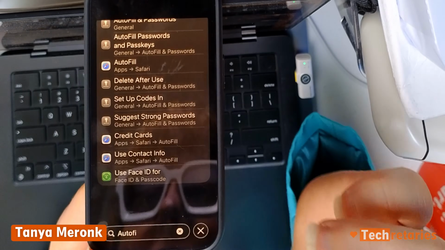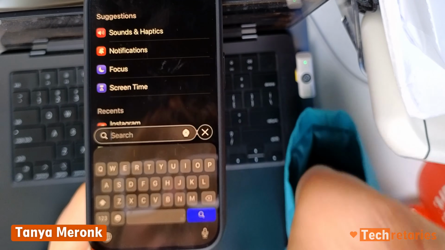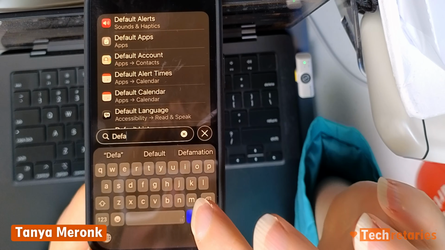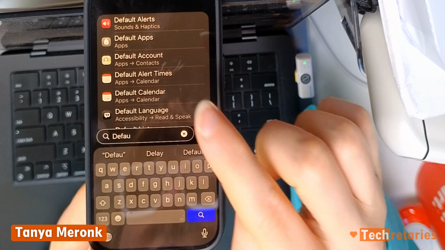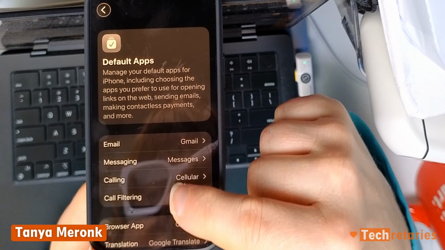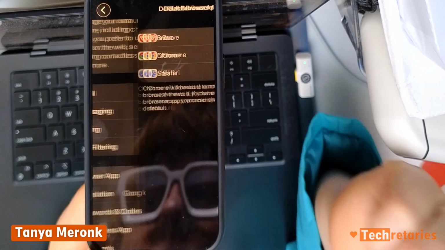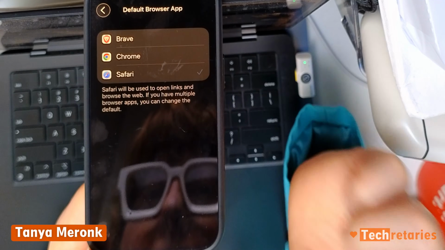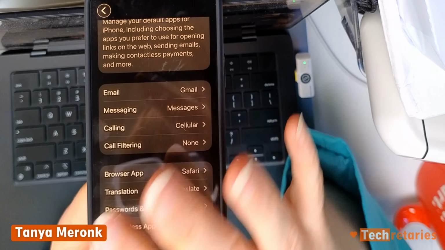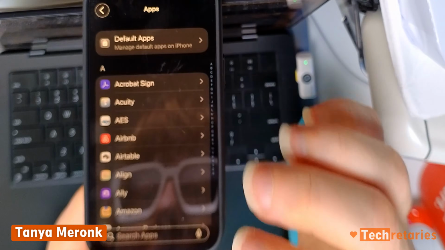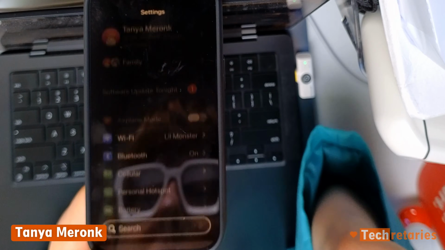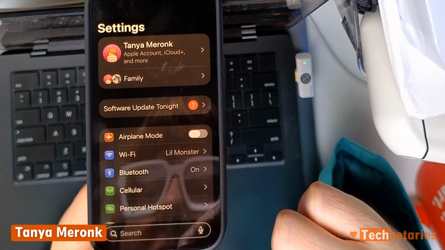Last thing we want to check, we're going to clear the search there and type in default. And you see up here, default apps. We're going to change the default browser app to, you guessed it, Safari. Okay, that'll make sure everything works flawlessly. I'm just going to take myself back out and clear the search so that I'm back where I started.